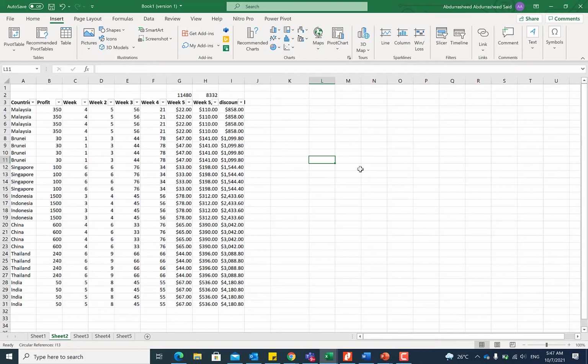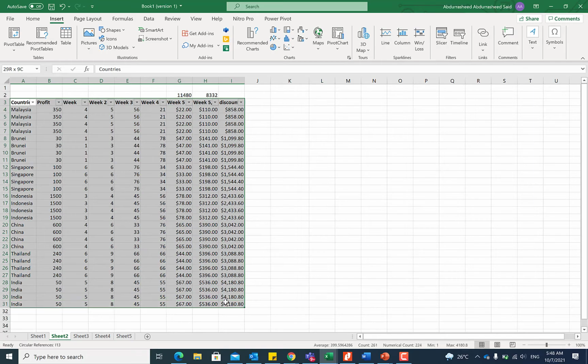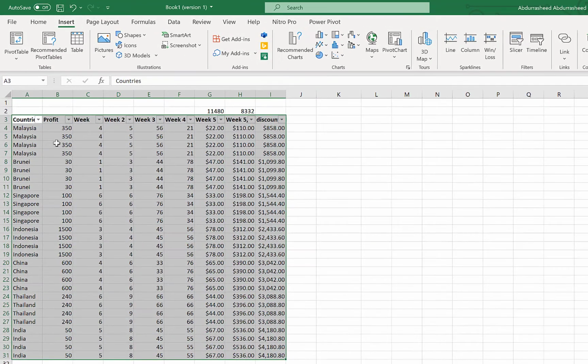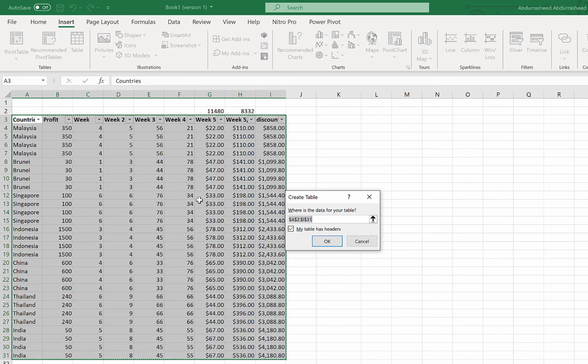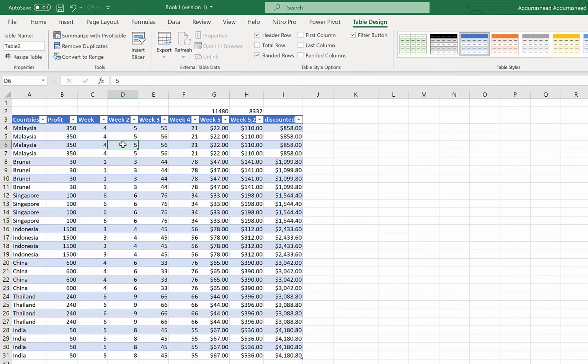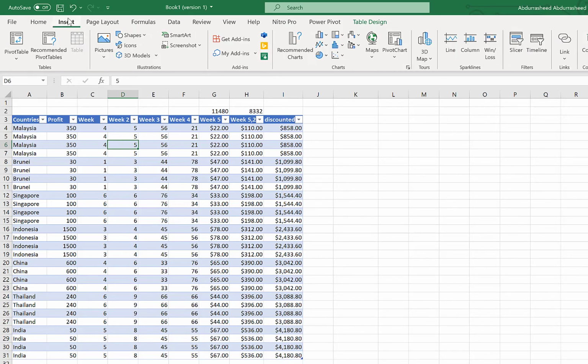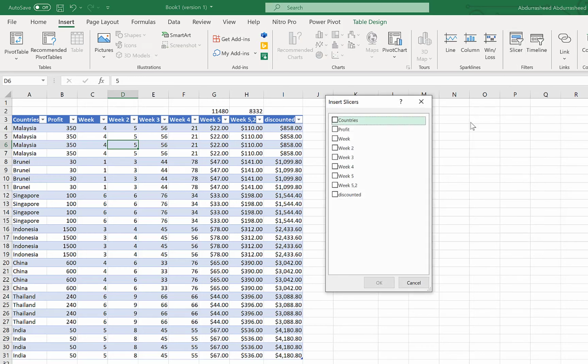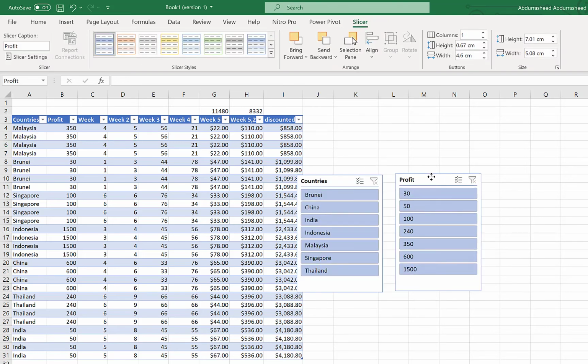Tip number 5 is how to use slicers in a table. But for us to use slicers on this particular data, you have to convert this whole data into a table. So we select it and come over to insert and convert it into a table. Then we click anywhere within the table, come over to insert here and go to slicers to add a slicer. We select the particular slicer that we want to target. For example, we are targeting the countries and the profits. So click on OK, and it's going to bring in these two slicers.